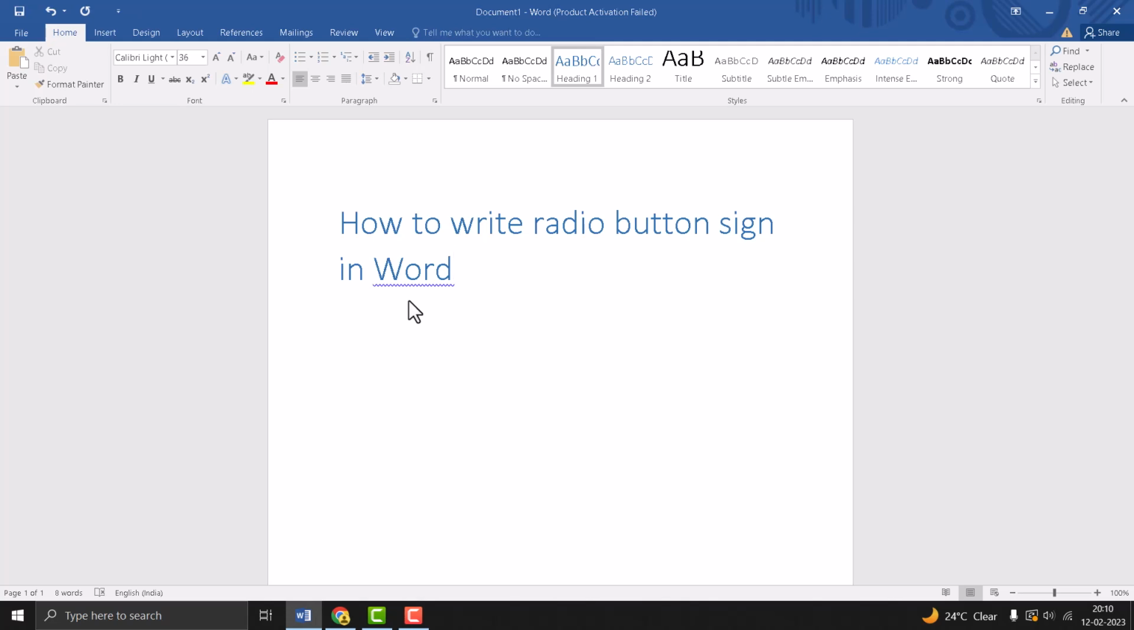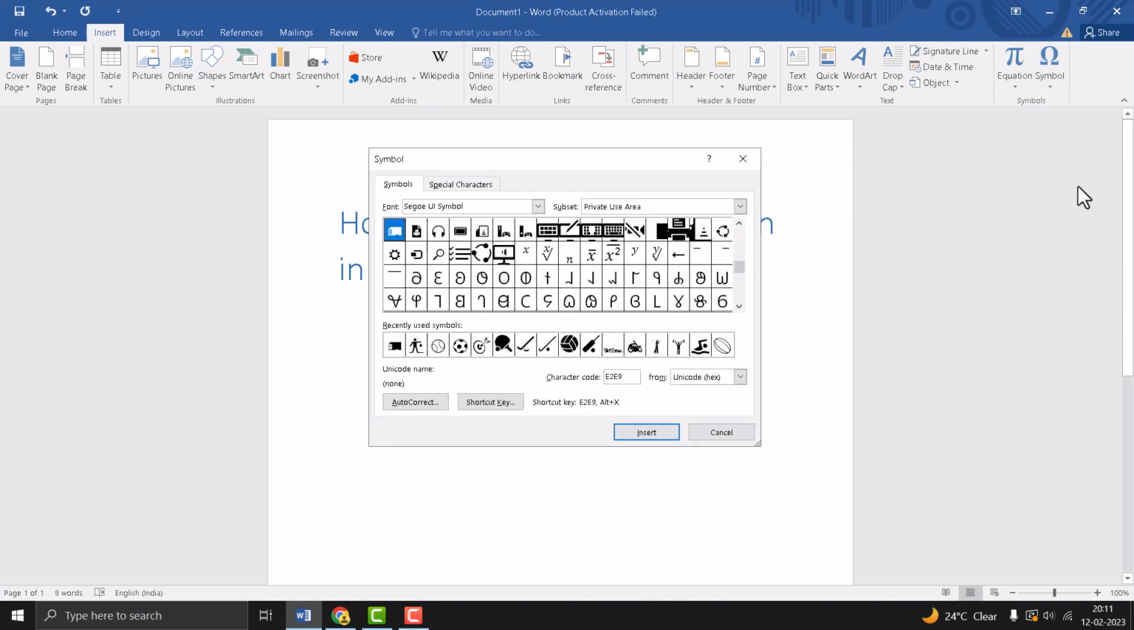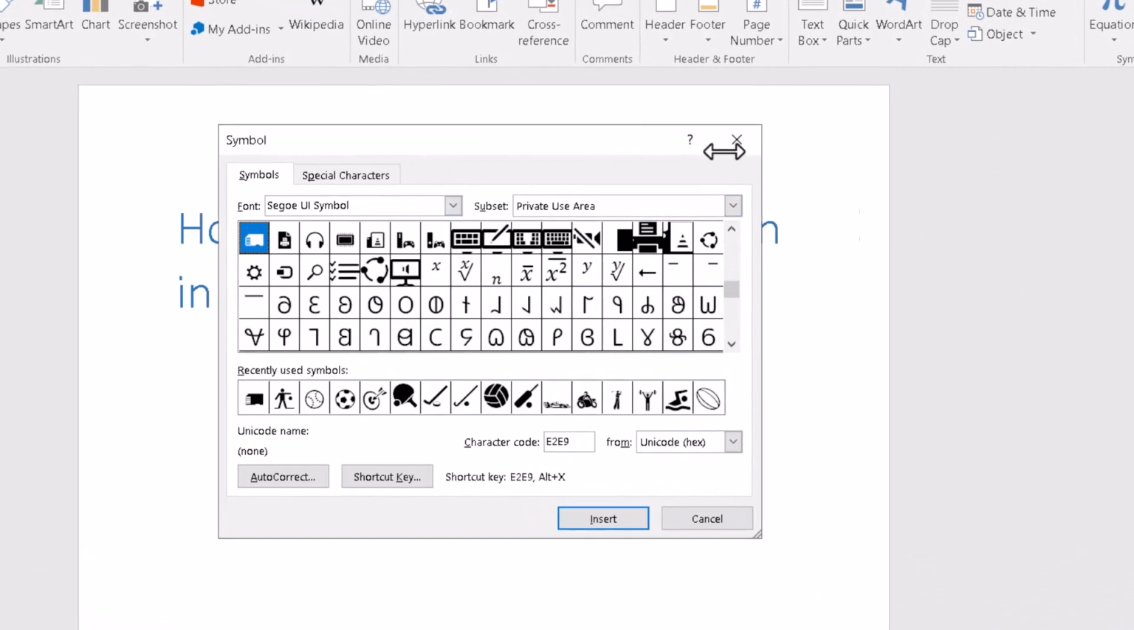First, you need to just click on Insert. Now, the last option is Symbol, so just click on it. Now click on More Symbols. Just click on it and one screen will open.